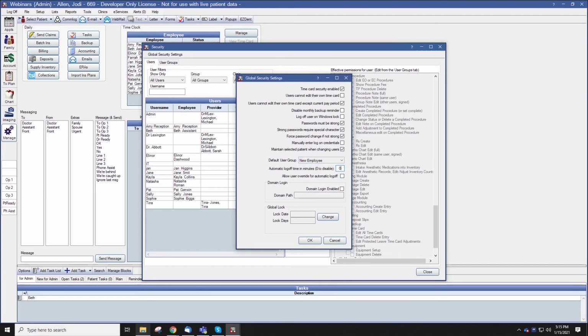Automatic log-off time in minutes. Set a time when, after a period of inactivity, Open Dental will automatically log off the current user. Enter 0 if you do not want an automatic log-off time. Allow user override for automatic log-off determines whether users are allowed to have a specific log-off time entered.